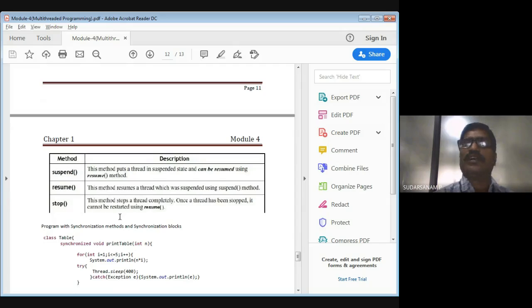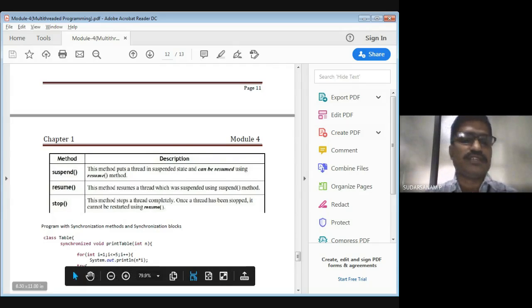Stop is nothing but completely stopping the thread execution. That thread will not be executing in later stages. So using resume, you cannot start that particular thread. You have to come out of that thread, and the remaining execution will stop. That's what I told you. Break is come out of the current loop. Exit is come out of the current program. Similarly, stop is come out of the current thread, and using resume we cannot restart it.